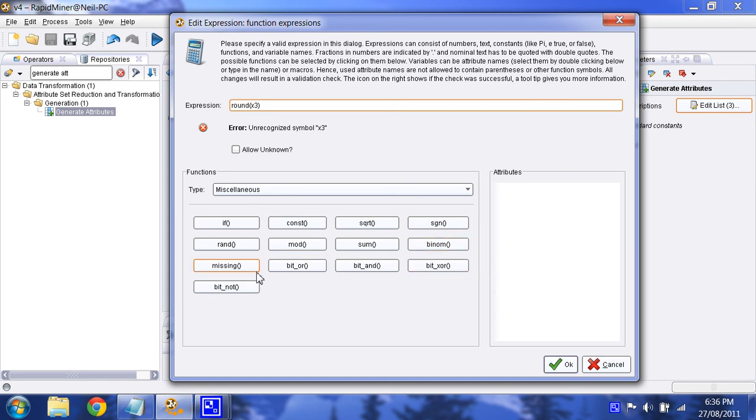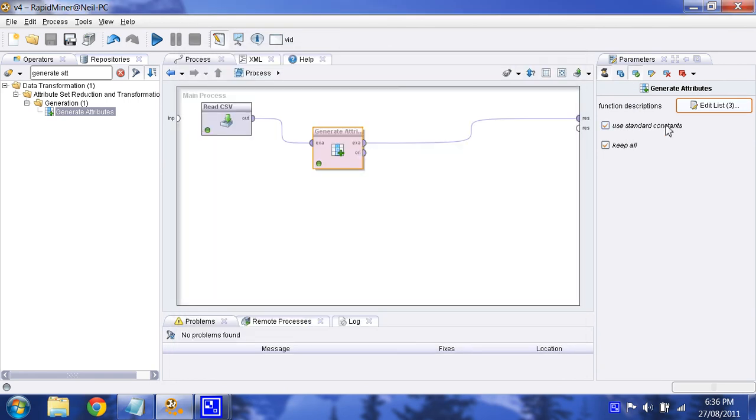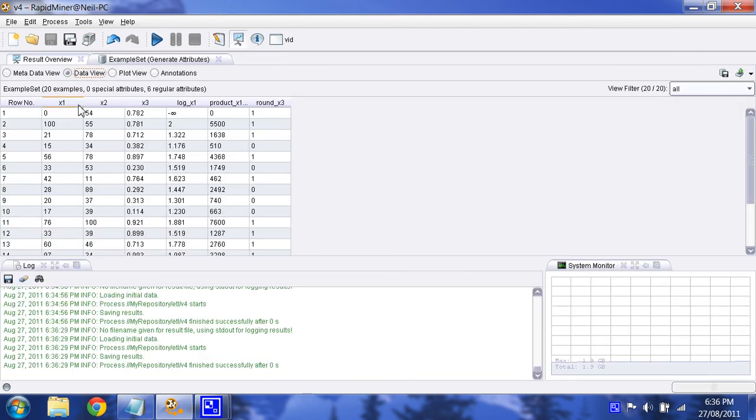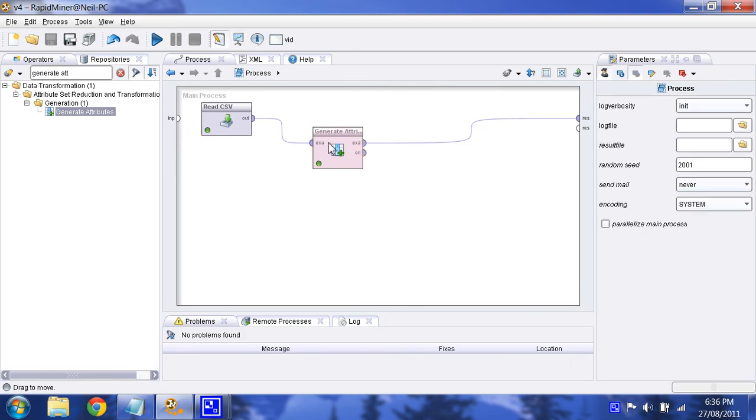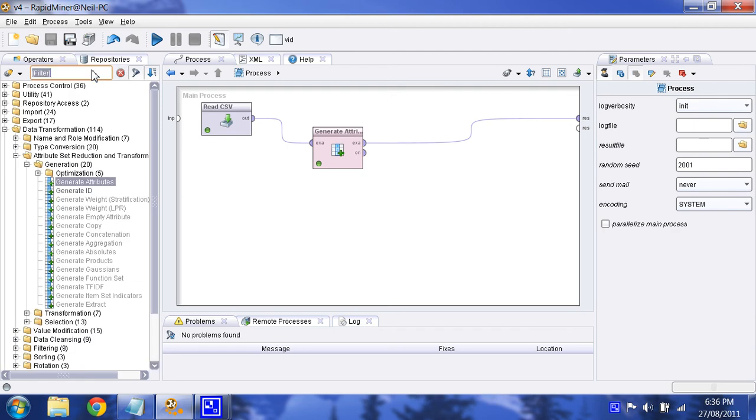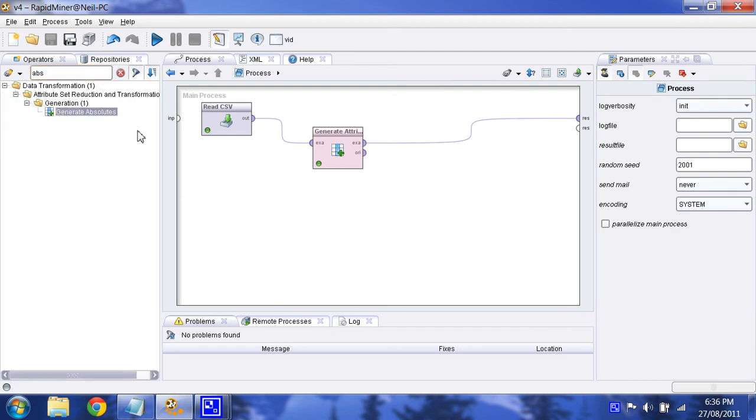Missing: I'll tell you if a value is missing or not. Okay, so lots of good ones there. Use standard constant means you can include like the word pi or the letter e in your equations, and it'll use them. And then keep all means keep your existing attributes. And if you uncheck that, it would not show x1, x2, and x3. Okay, so that can be useful for any kind of data transformation. Okay, I didn't see absolute value in there, but I believe you can do that with a different operator.